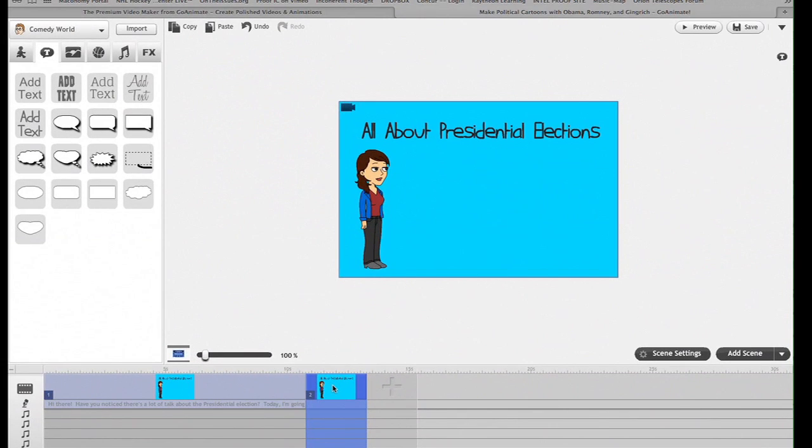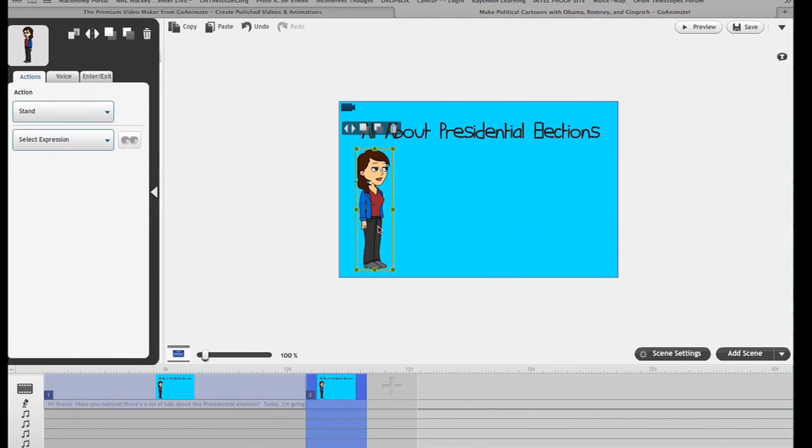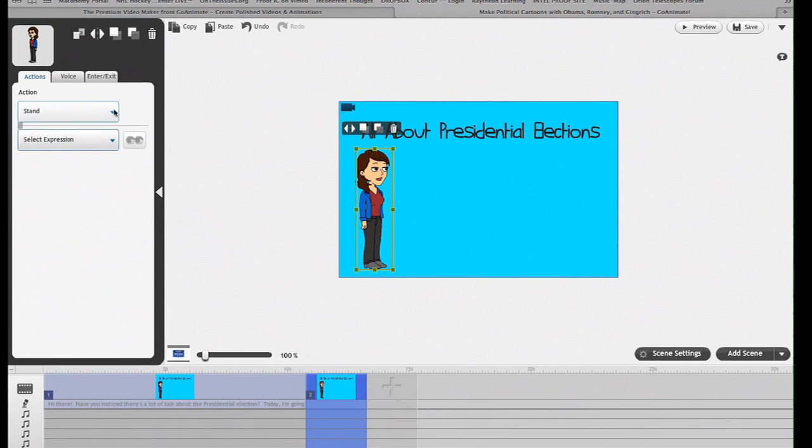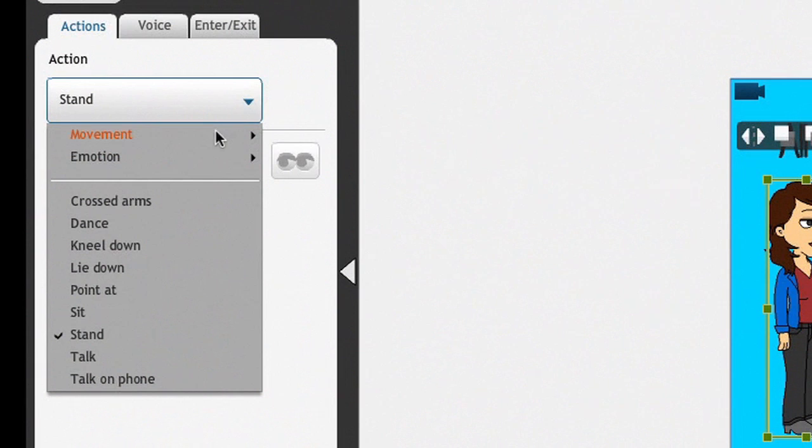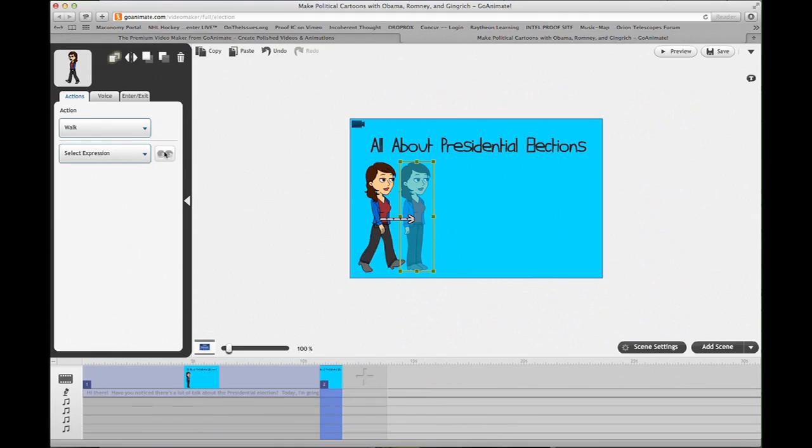In this new scene, click on your avatar to bring back the options for actions. Click on Movement, and then select Walk. Drag the double of your character to where you want her to walk to.